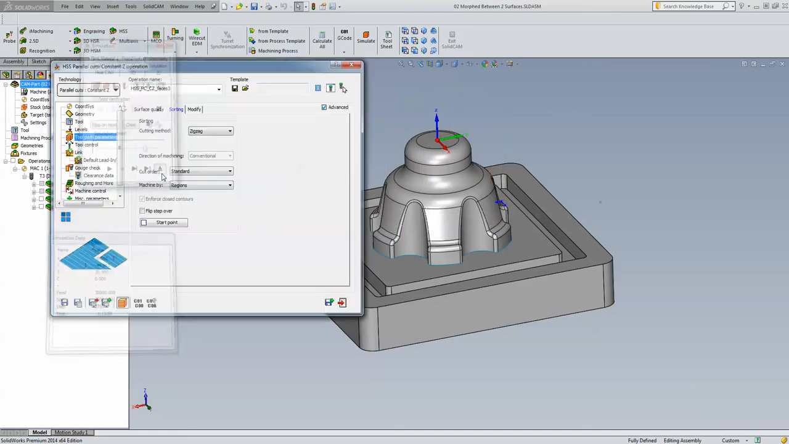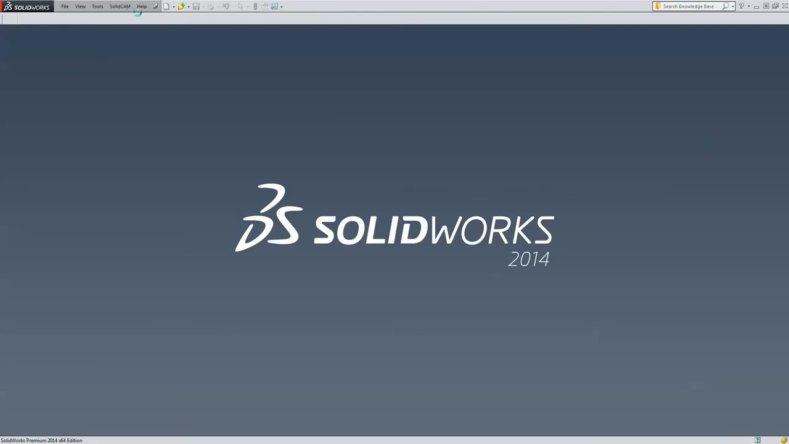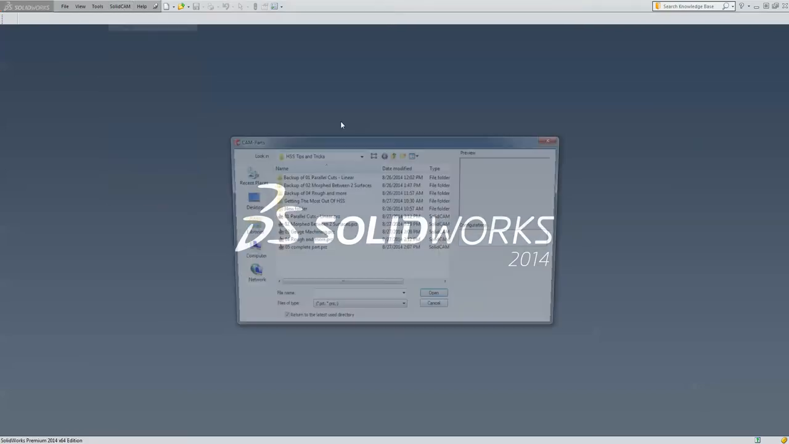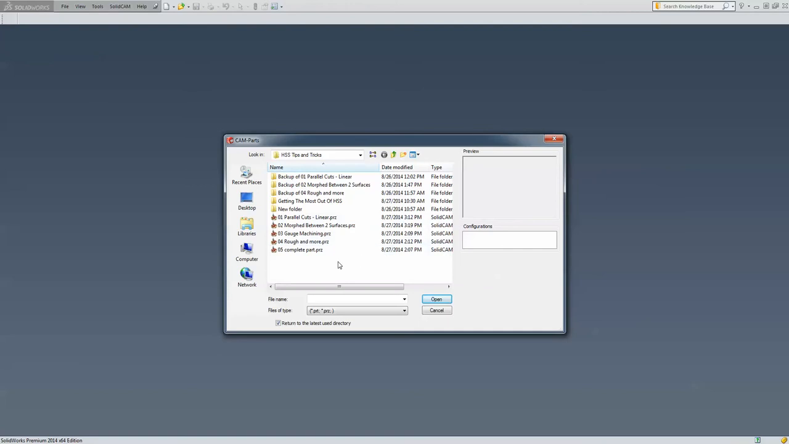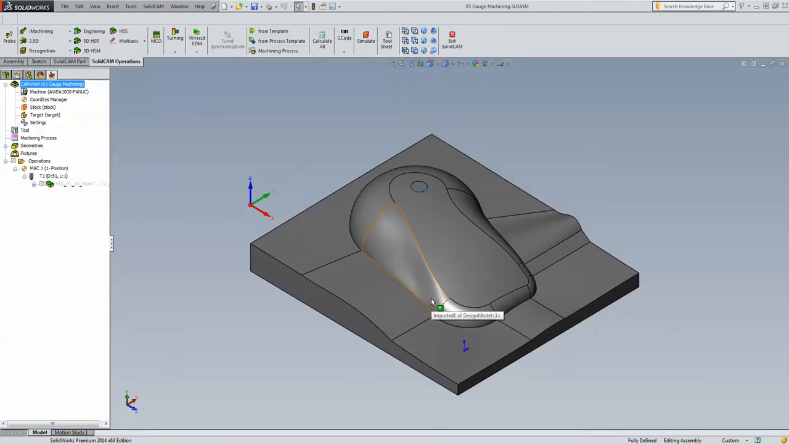Okay. Now, let me load my next part. The next part that I'm going to do is we're going to actually show how we can use gouge control to actually give us a better toolpath. Not just for checking for gouging, but this time I can actually use the gouge control for making my toolpath.